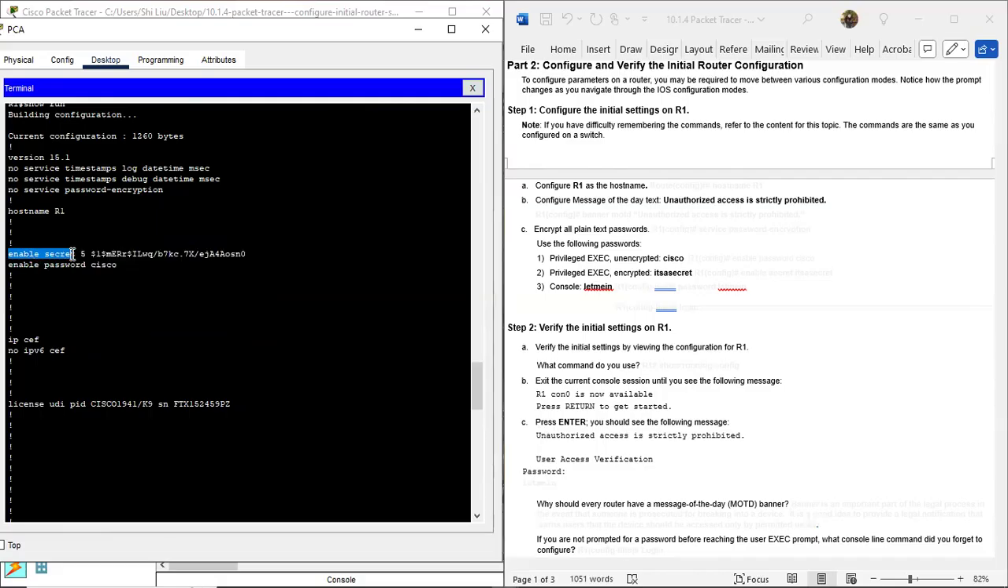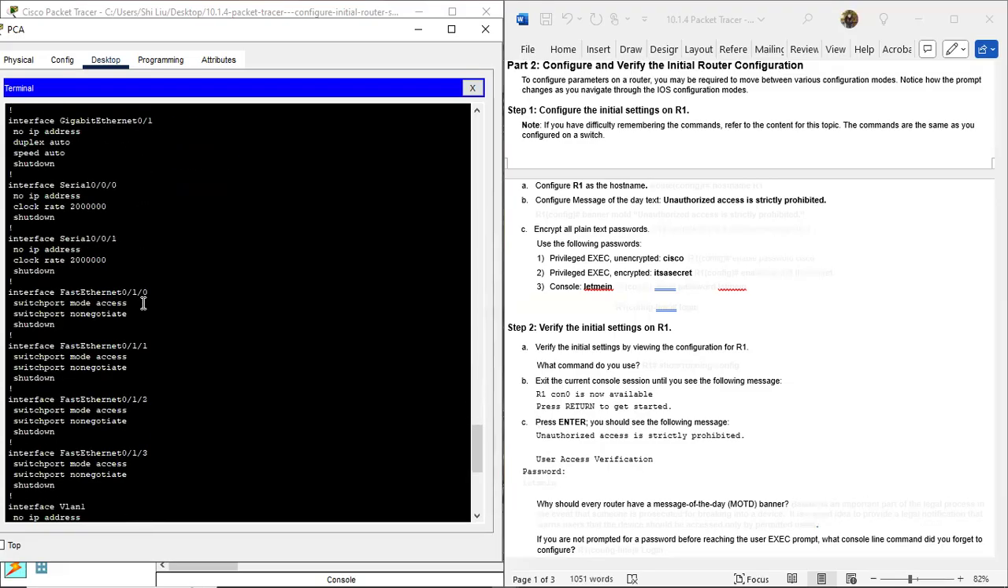And the encrypted password here. It's a secret, but it's shown in this file and doesn't make sense. The letters, signs, numbers don't make sense. This is the encrypted form of the password. Here, enable password. This is the unencrypted or plain text password, Cisco. The password is shown here as it is typed. So this is plain text password.